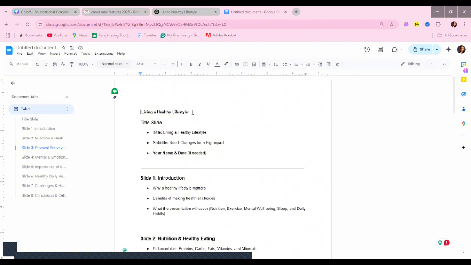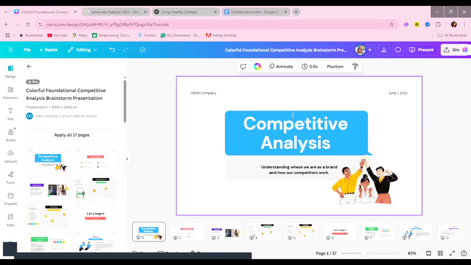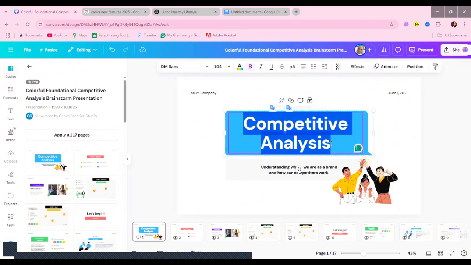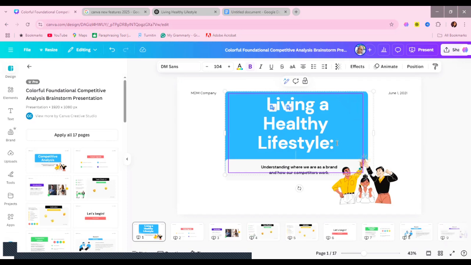So I already have an outline here. So I'm going to copy the outline and paste here. So basically, all the things you need to do right here is to copy your work, paste it in this template, and then you are good to go. Adjust one or two things and then you are good to go.